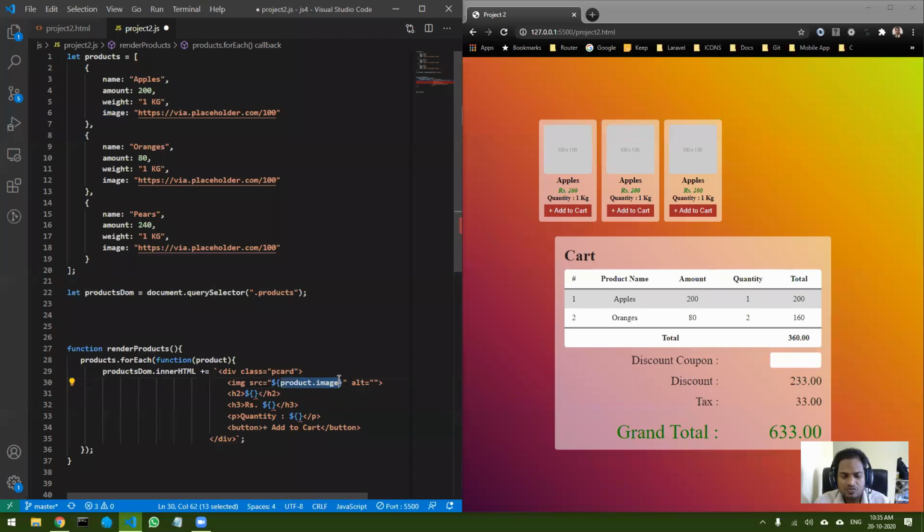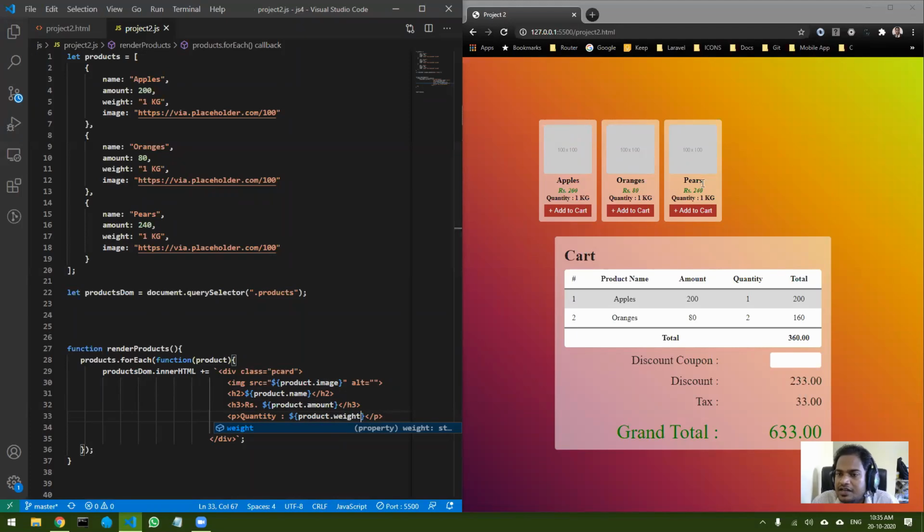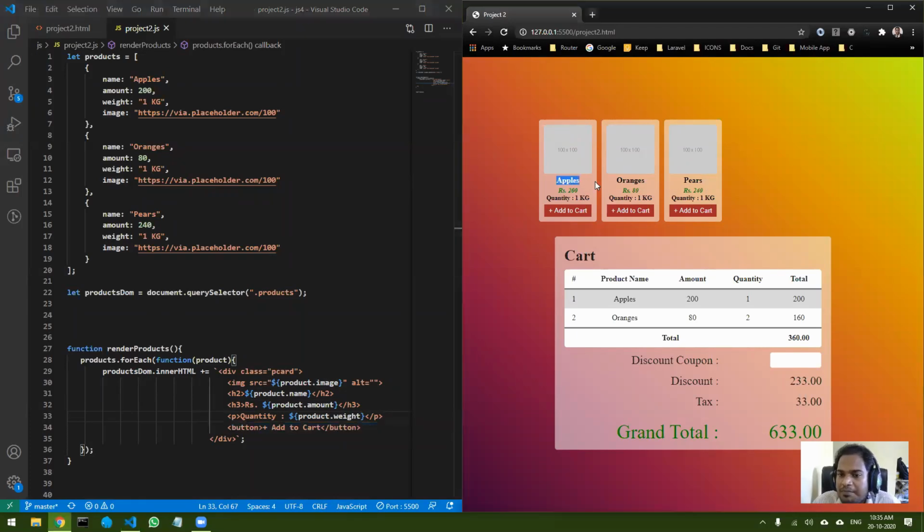Similarly, this should be the name, then this should be the amount, and this should be the weight. Okay. And you can see it works perfectly. Now I have apples, oranges, pears, and the amount is also getting reflected.